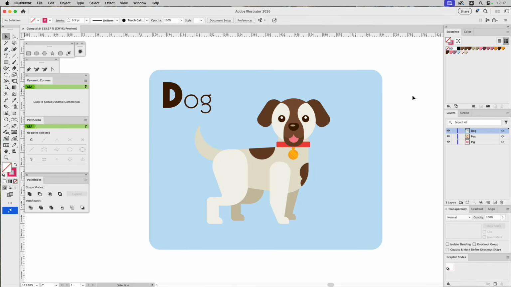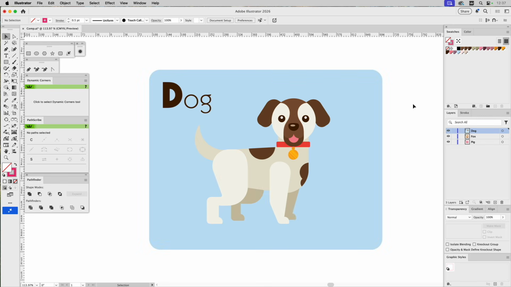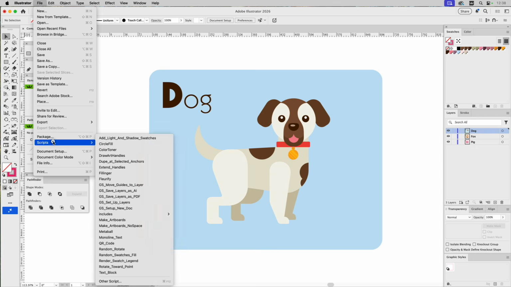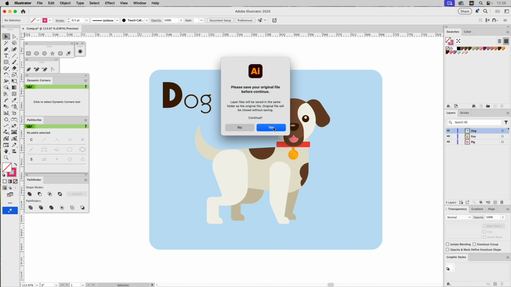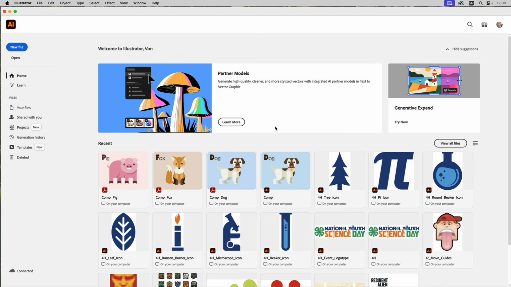This goes much the same way. I have a dog, I have a fox, I have a pig, and I want each of these saved out as their own separate PDF file. And so that's what this script is going to do. So we're going to go ahead and go to File, go to Script, and go Save as PDF. It's going to ask you if you want it saved or if it's okay to export. It's okay to export. And it will do the exact same thing. And at the end of the movie, we'll review that as well on the desktop.